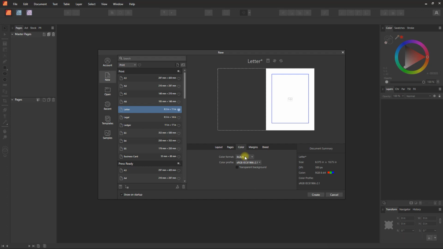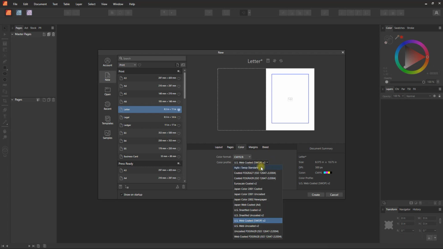Color, because this is going to be in print, I'm going to change this to CMYK8, and I wouldn't worry too much about this. I'm not even sure what these are exactly, but the standard from my printer over at the college suggested that I keep it under U.S. Web Coated SWOP version 2. And we'll keep it not transparent because I like to have my background to be just white for now.